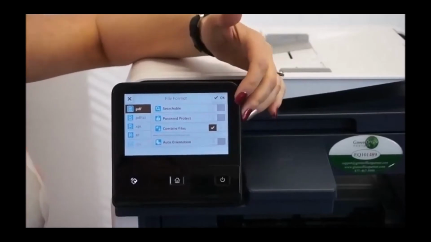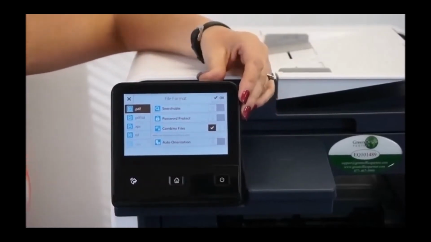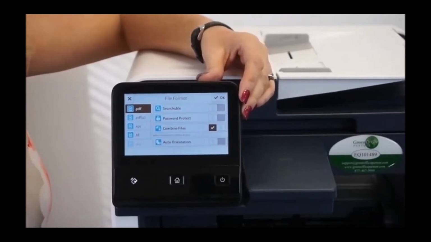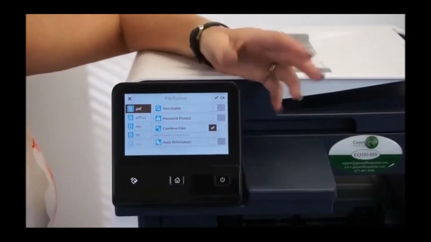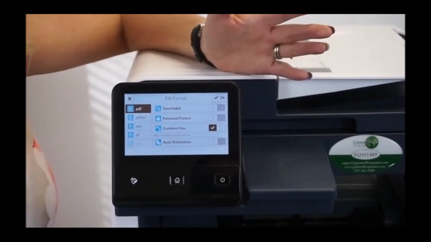and also searchable. What that allows you to do is, if you're scanning this to your desktop and saving it into a folder and you can't remember what you named it, if you check off the searchable function, all you have to do is remember one word within that document and you'll be able to find it.